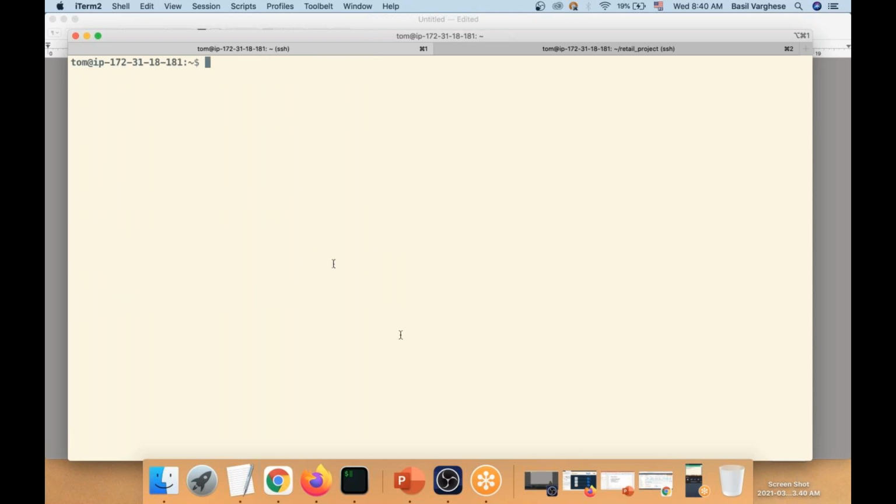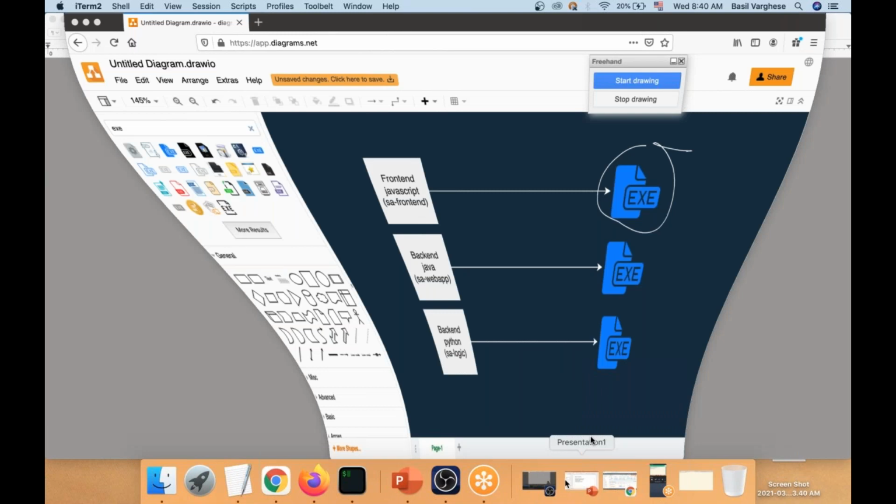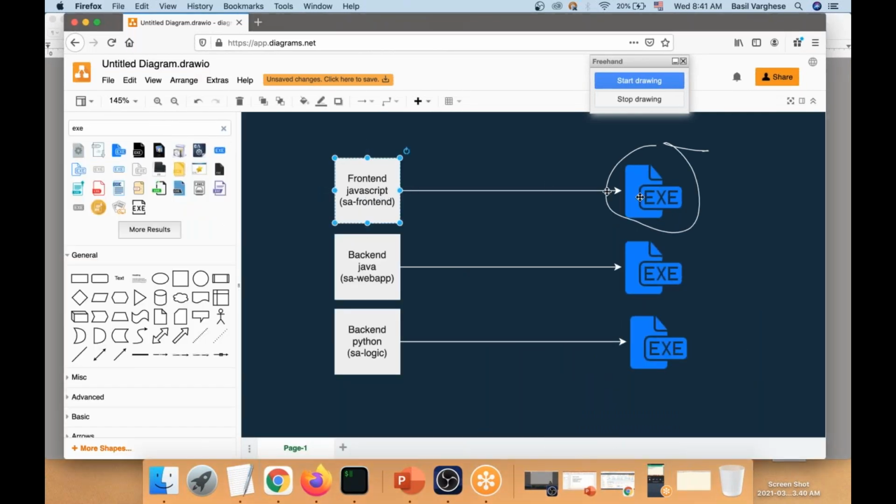So what we had done so far, we have built the front end into an executable code, which is nothing but a website. And then the backend we have built into a jar file. Python, I'm not building yet. As I told you, with Python, you can just install all the dependencies and you can execute Python programs. So I'm just holding that with Python. I will explain later why I did that.